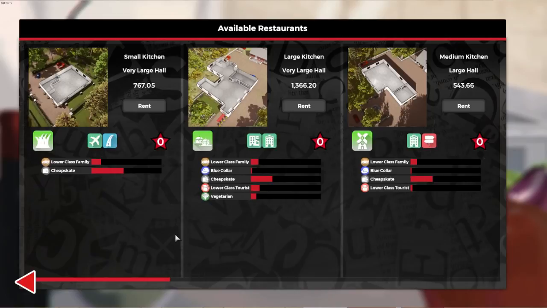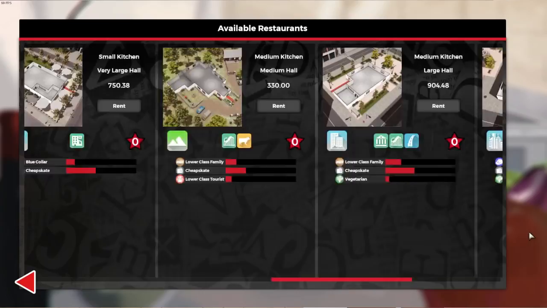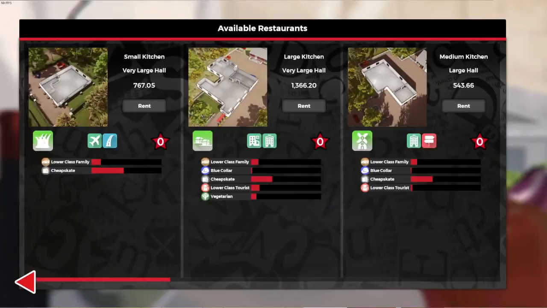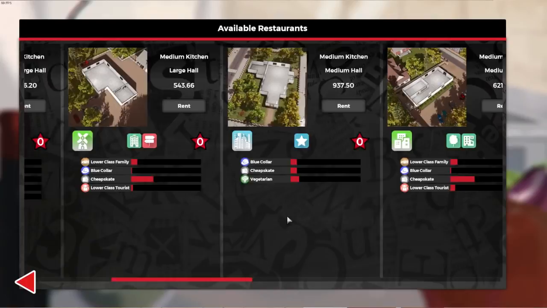Alright, looks like we need to rent a restaurant. Lots available. Weekly rent is 767. Oh wait, never mind. There's cheaper as well. So this is okay. I thought they were in chronological order. Obviously not. Get a cheapo first, right?